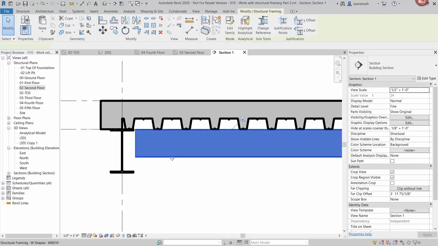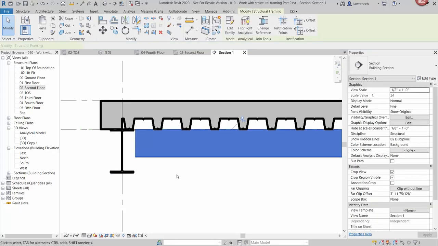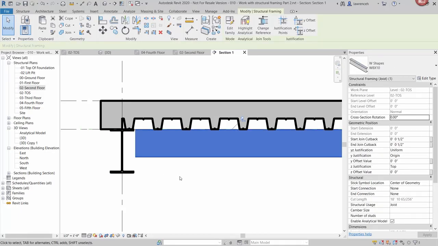Before we do that, if we select this joist, let's take a look at the properties palette, and you'll notice here that we have something called Start Join Cutback and End Join Cutback. By default, this is 1/2 inch. So that's given us a 1/2 inch gap between the edge of this beam here and the bounding box of our girder.